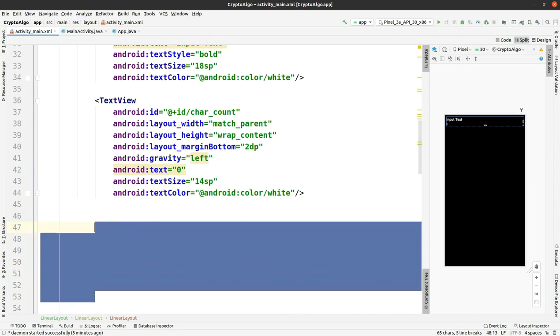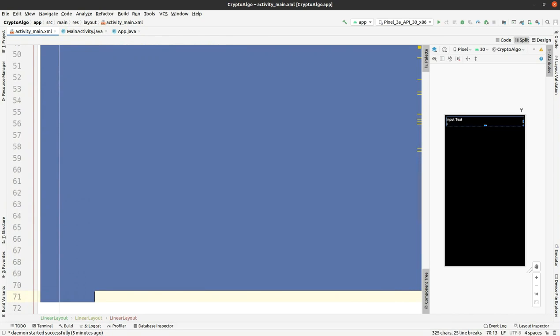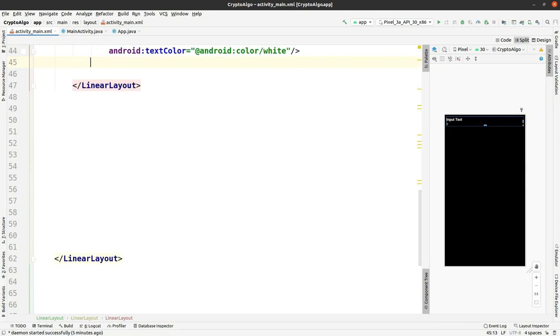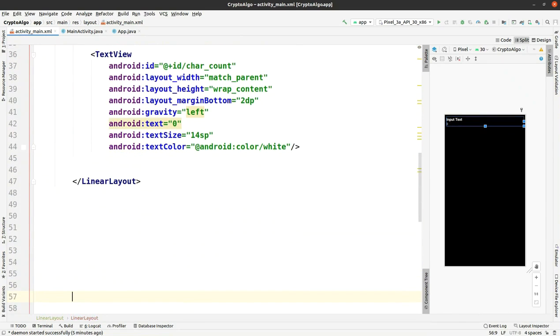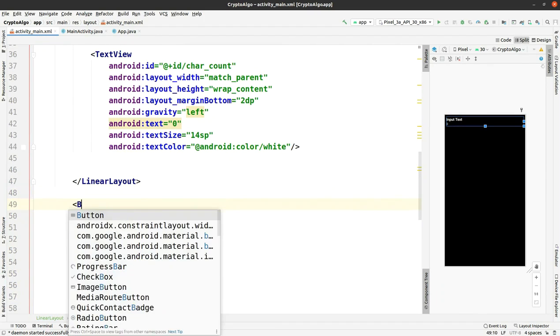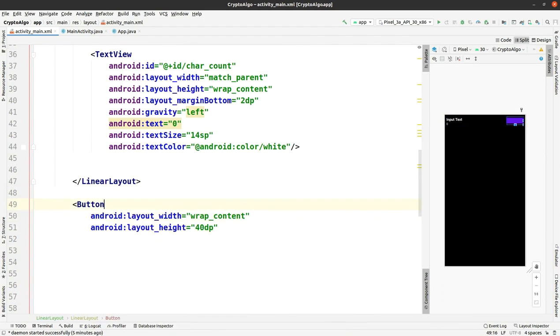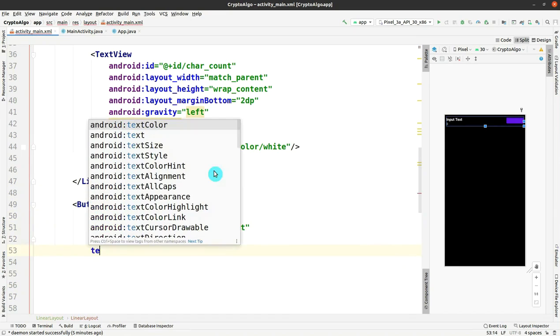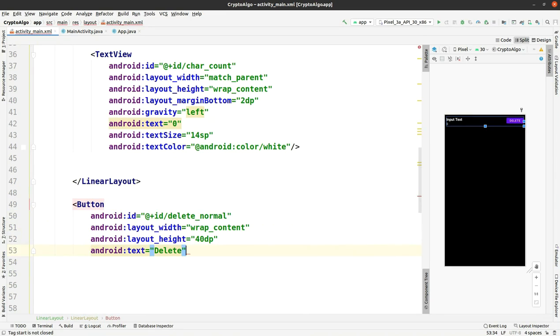So this text view is also completed. Let me remove this extra space. You can see that there is lots of extra space there. After that we are out of one linear layout, and after that we are going to add a button here, and we will be giving the width and height as wrap content and 40 dp, and the id will be given as delete_normal, and the text for the button is delete.